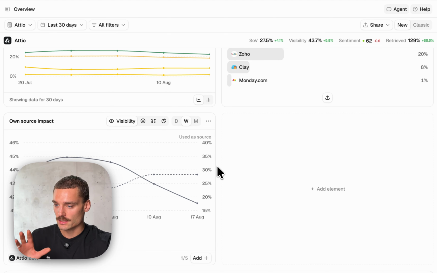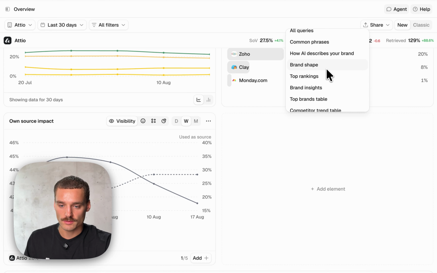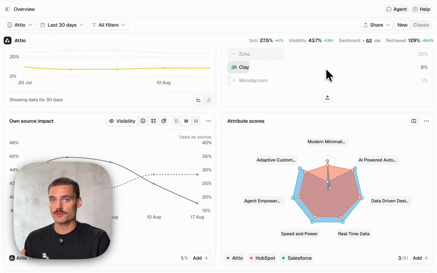So to do that, I can decrease the size of my own source impact chart and then just add another element. Let's decide here for the brand perception. So it is added immediately. I don't have to save anything. Whenever the next time I come to the overview page, I will always understand how AI is describing my brand through brand perception and also how I'm doing versus other competitors.